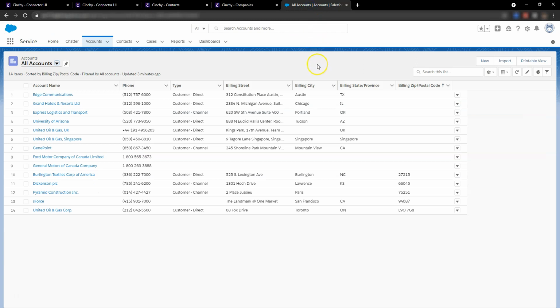Now we can test to see if our real-time sync setup has been successful, since we already have both the Cinchy CLI and the Cinchy event listener running successfully. Since a real-time sync will only be triggered when there's been a change in Salesforce, I'm going to temporarily change a field in the United Oil and Gas Corporation record. I'll change the billing street to test to see if the record will be inserted into Cinchy. Let's have a look.